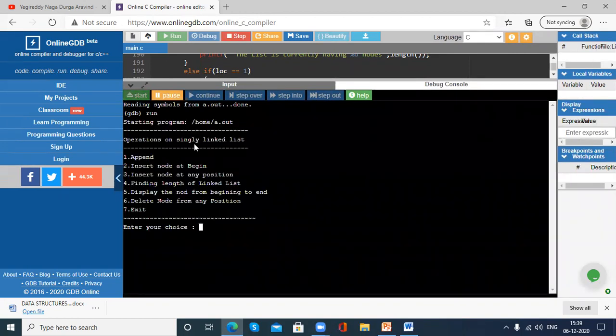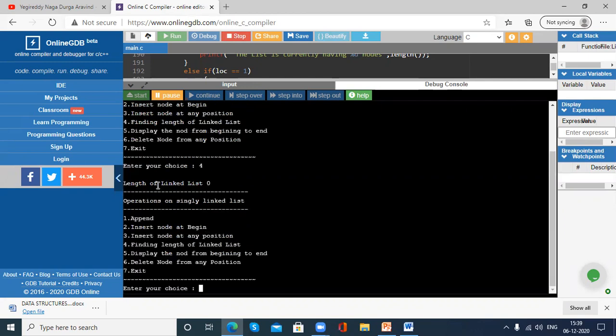So here are the operations in the single linked list: first append operation, insert a node at the begin, insert the node at any position, finding the length of the linked list, display the nodes from the beginning to end, delete the node from the position, and exit. Initially there are no nodes in the list, so the length should be 0. Let us check what the length is. So, option 4. The length of the linked list is 0.